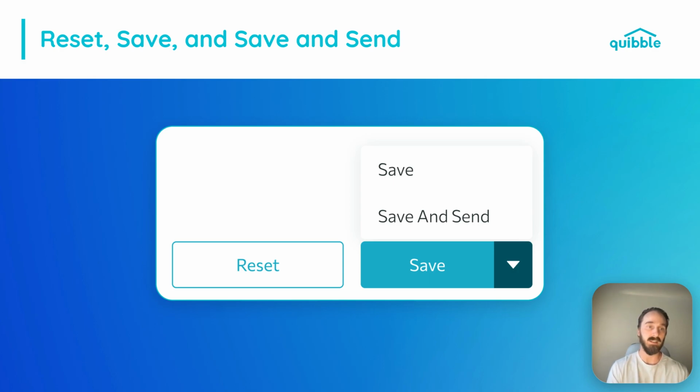The save button allows you to save the changes you have made, and those changes will be applied in the next nightly batch optimization. The save and send option allows you to save your changes and immediately send them to the PMS.